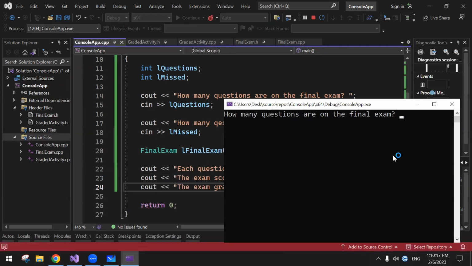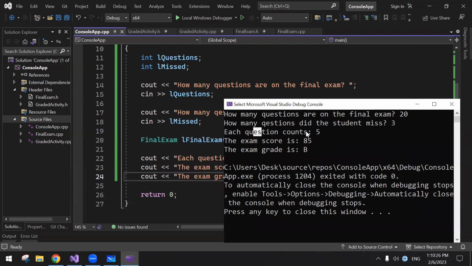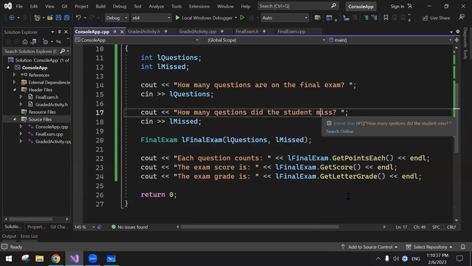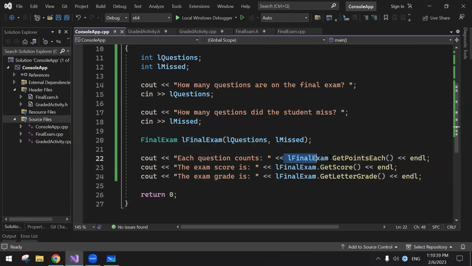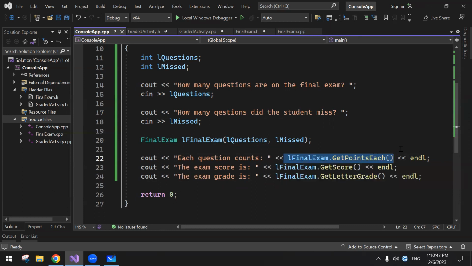I'm gonna say how many questions we have, 20. And how many questions did the student miss? I'm gonna say they missed 3. So each question is 5 points. The exam score is 85 because the 3 questions were missed. So the letter is B. Final exam is derived from graded activity. So it has stuff special or specific to a final exam, and it has stuff from the parent.